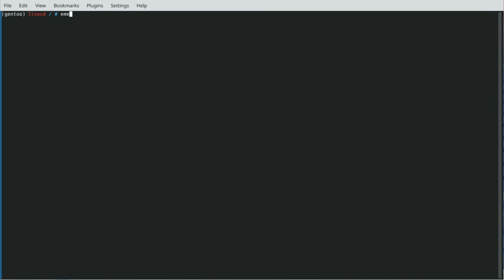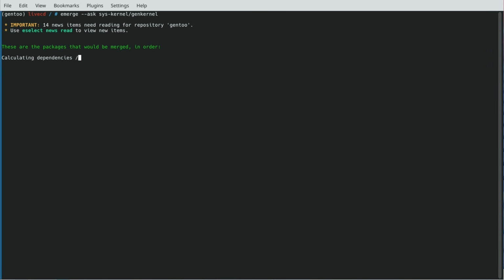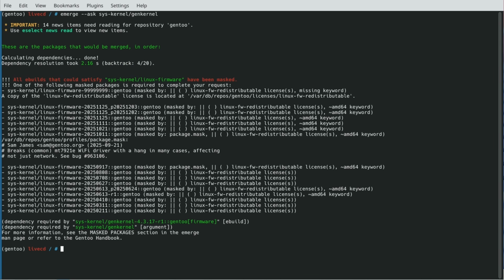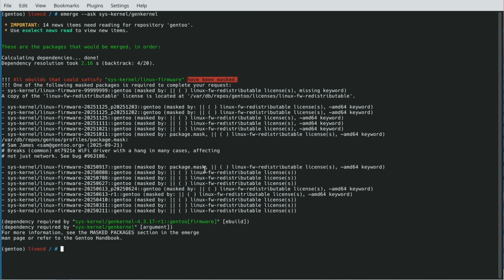Okay, so now we're going to try to get the sys-kernel/genkernel again. That should go ahead and work. Okay, currently my package is masked. Ooh, I love how when you highlight it, it becomes red.